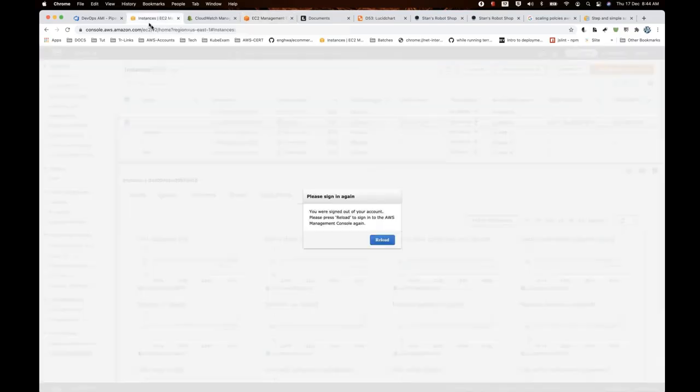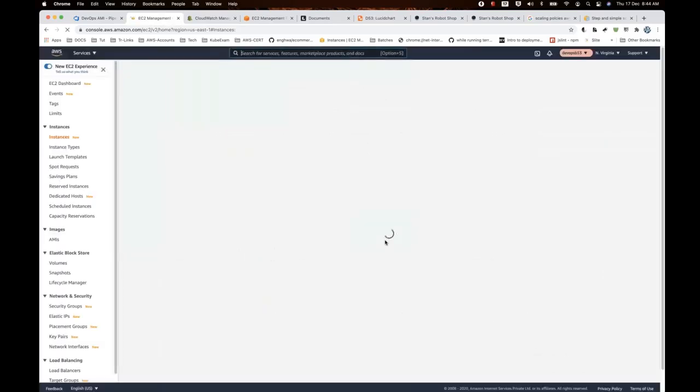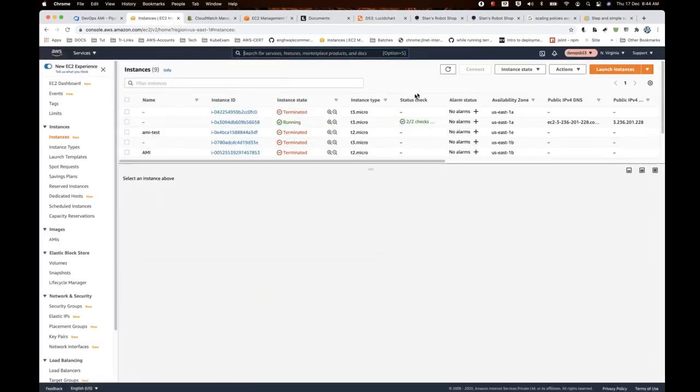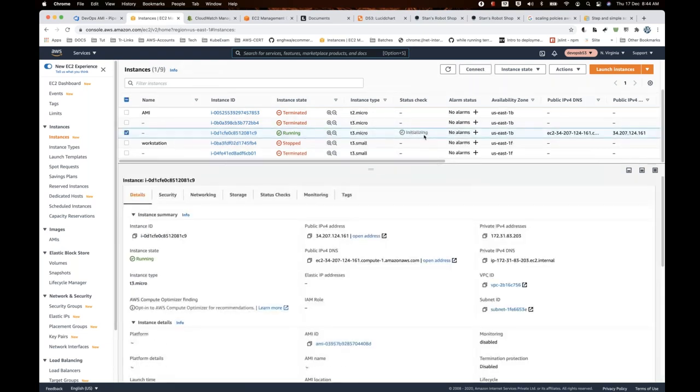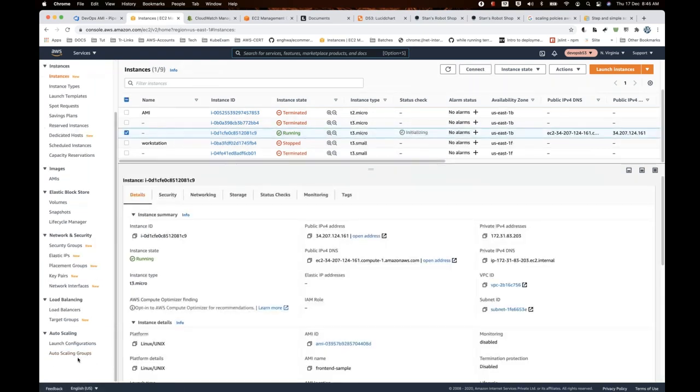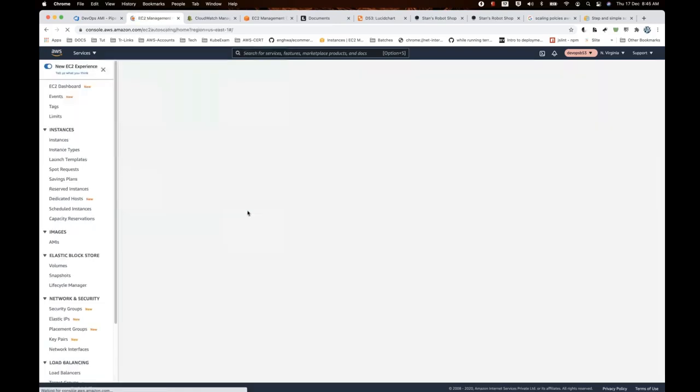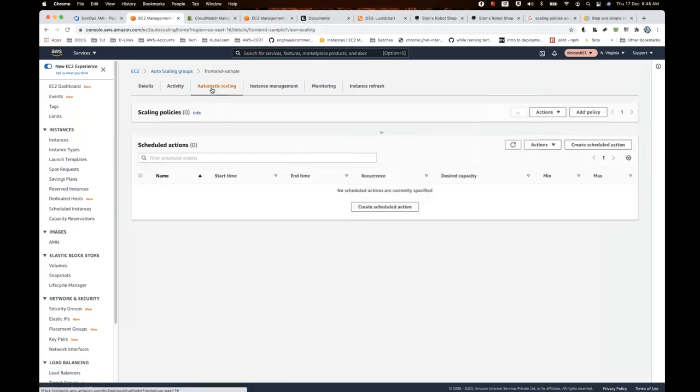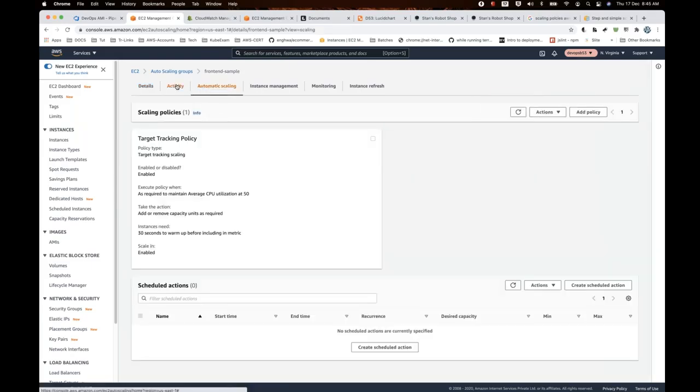So you need to wait for that. Okay, it will be a little slow only. Yeah, you see this, a new instance is getting initialized, and you go to the auto scaling group now. By the time you just came out, it started. So go to the front end, and go to the auto scaling and our activity basically.